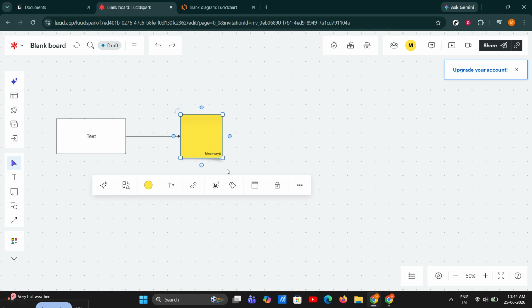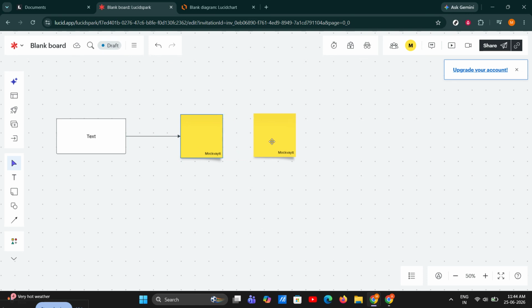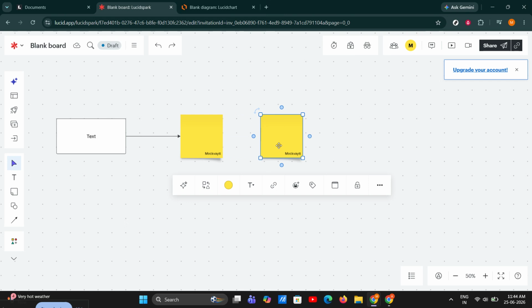On Windows, hold down the Alt key. On Mac, hold down the Option key. While holding that key, click and drag the object to a new spot. As you move it, you'll be creating an exact duplicate instead of moving the original. When you release the mouse button, the copy will stay in place, and the original will remain where it was.